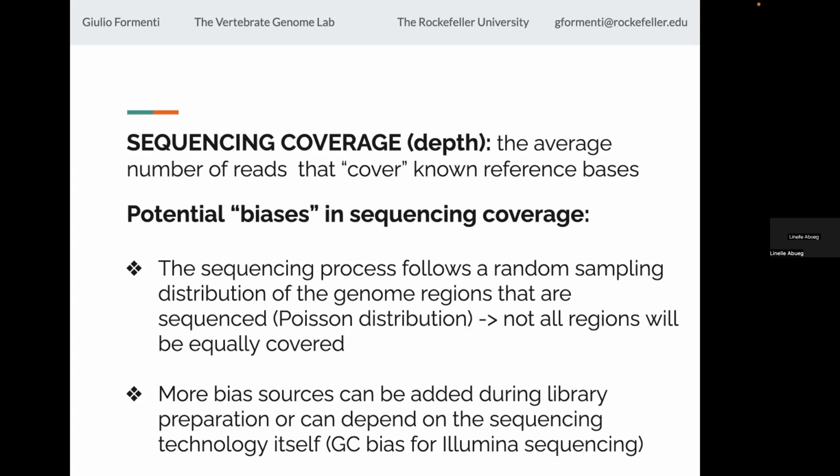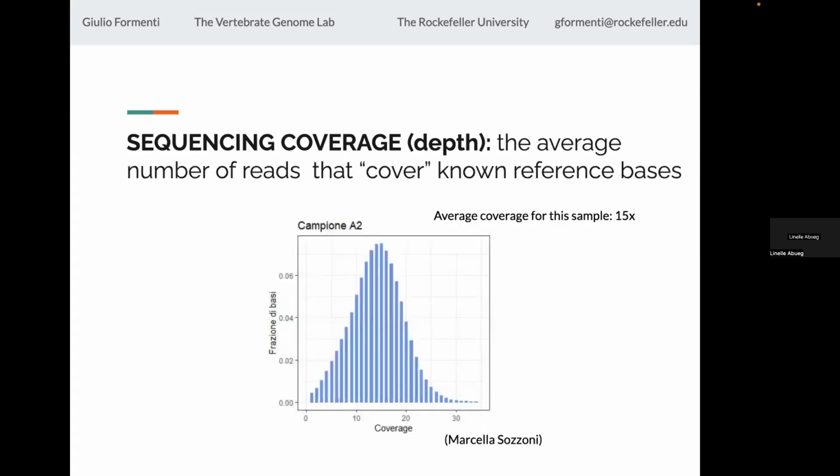Particularly, there are biases in sequencing coverage, which essentially means that because of the intrinsic nature of some regions of the genome, some of them will be sequenced more or less than you would expect. And of course, there are also potential biases introduced in library prep. When you generate the libraries for sequencing, that will also affect this and introduce bias. It's very well known for the GC bias in Illumina sequencing.